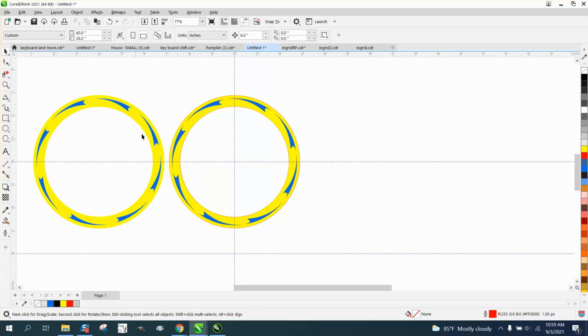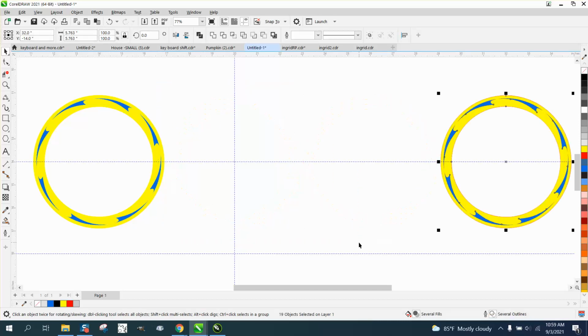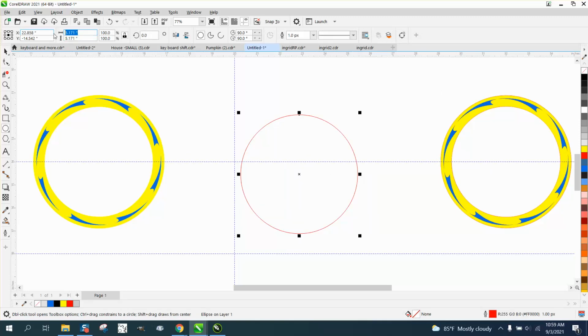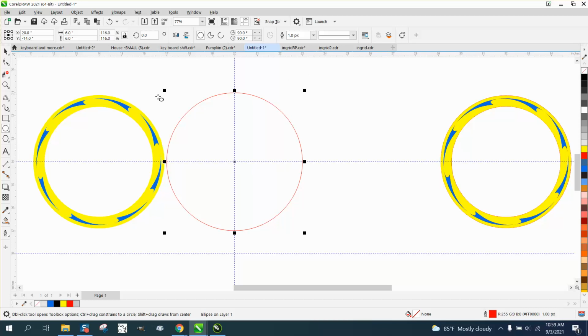Now, with that said, with those twirls, let's try this, because there's eight of them. Let's make a circle that's 6 inches. With your ratio lock, you only have to type in one number, hit P. And now let's get an ellipse that's 3 inches. Let's hit P. And then grab them both and hit L.